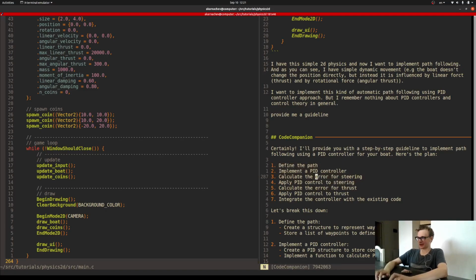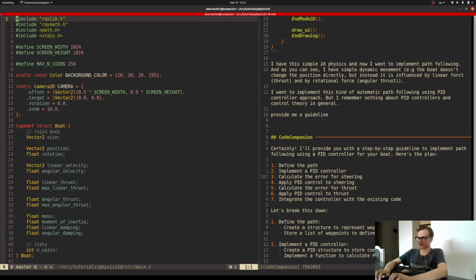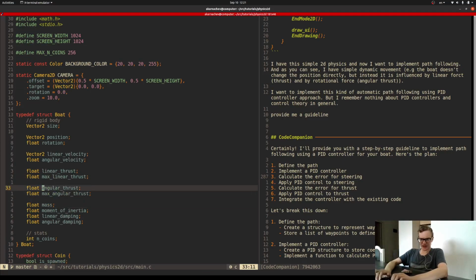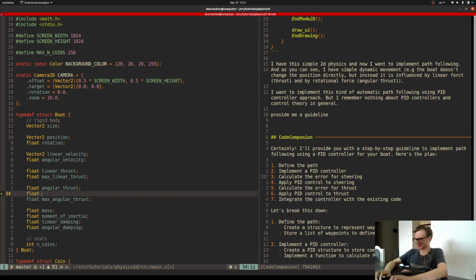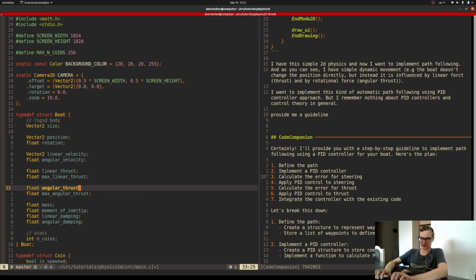By the way, I forgot the word. They call it steering, not the linear thrust. I will call it thrust because, as you can see, I have angular thrust, but the correct term is steering. Steering is basically angular thrust, but I will say that I have just angular thrust. I don't want to rename stuff.